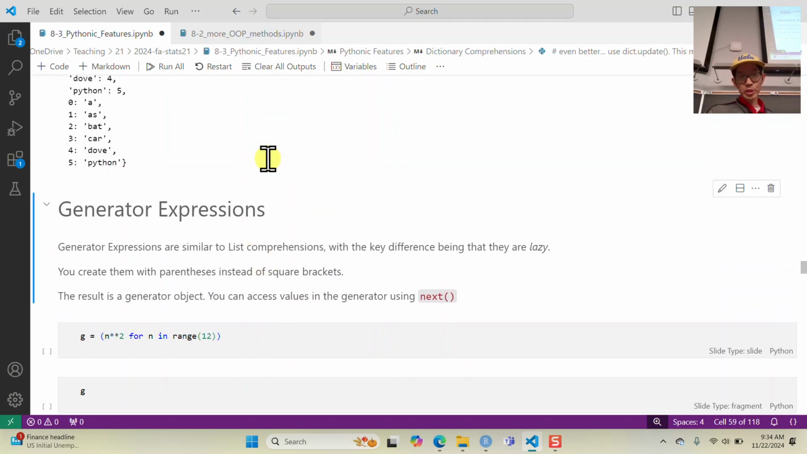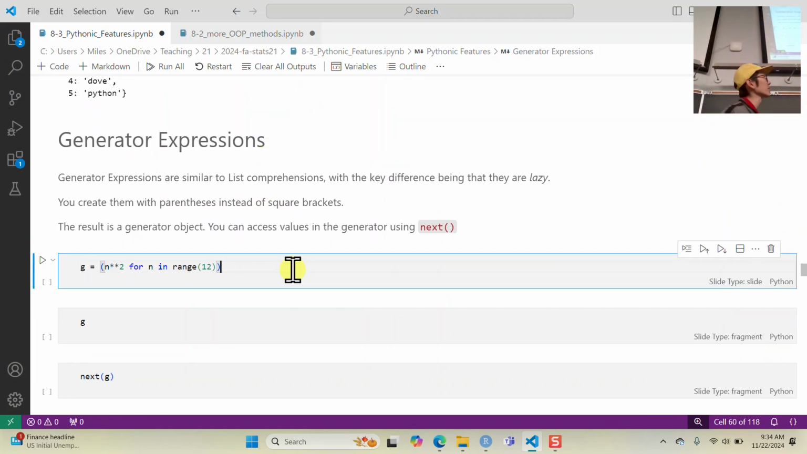All right. What are generator expressions? Generator expressions are basically like a list comprehension. The only difference is rather than putting a square bracket, notice I'm using parentheses. So it feels like we're making a tuple comprehension, but it's not a tuple comprehension. It's called a generator expression. So imagine writing a list comprehension, but instead of putting square brackets, you do parentheses.